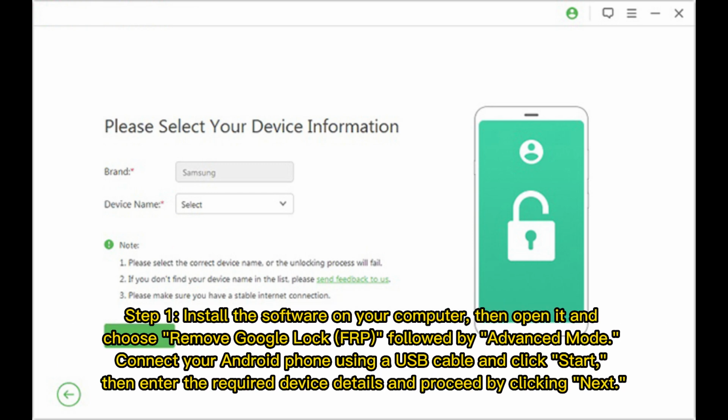Step 1. Install the software on your computer, then open it and choose Remove Google Lock FRP, followed by Advanced Mode. Connect your Android phone using a USB cable and click Start. Then enter the required device details and proceed by clicking Next.